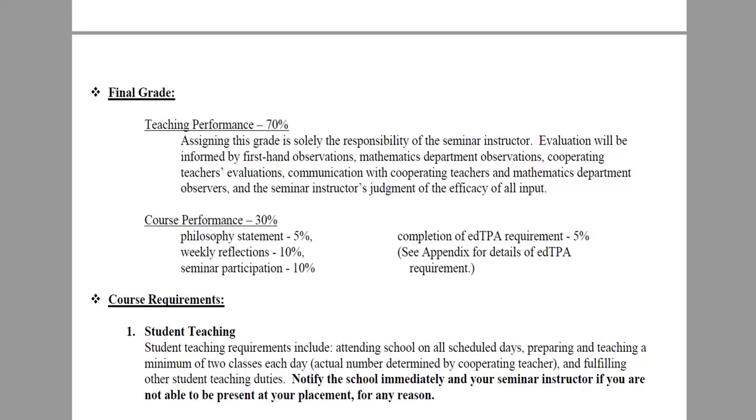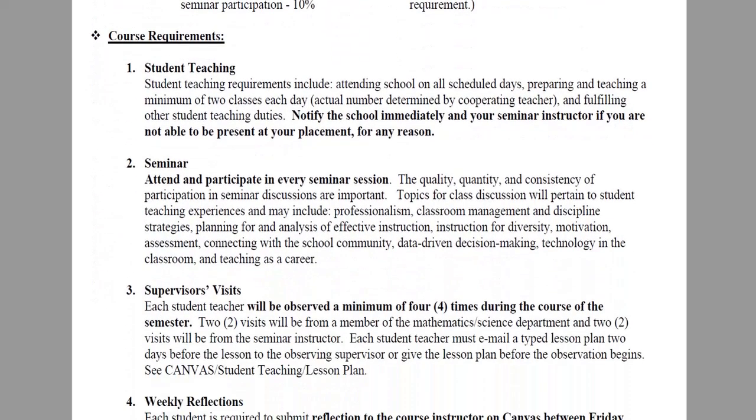That includes revising your philosophy of teaching, weekly reflections, which you'll do every week, seminar participation, obviously coming to class and participating, and then completing any EdTPA requirements. Again, we'll talk more about that in a little bit. Just to start though, please be sure that if at any point you are not going to be able to be present in your student teaching placement, you let your CT know, let me know, and if Sister Nancy or someone else is observing you that day, please let them know as soon as possible.